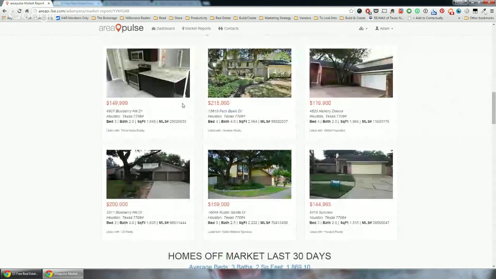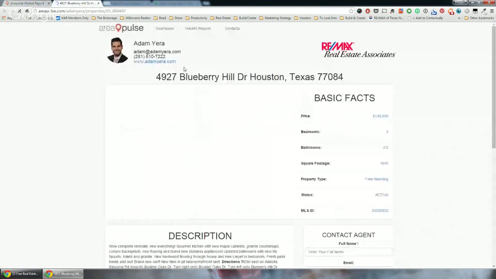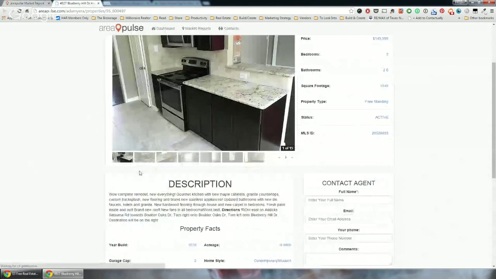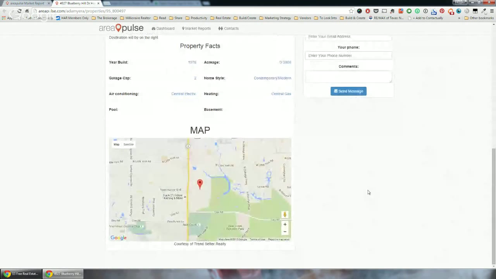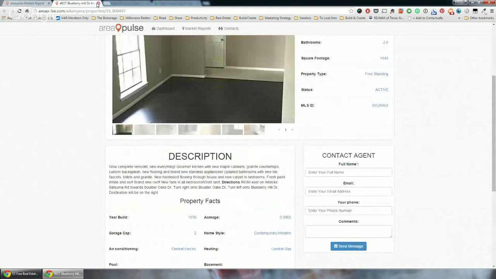And this is really cool too, because it's kind of built-in IDX. If they click on a house, it shows them all the pictures. It's very cool, and it's free. It's just crazy.